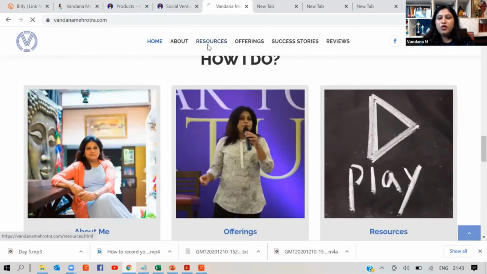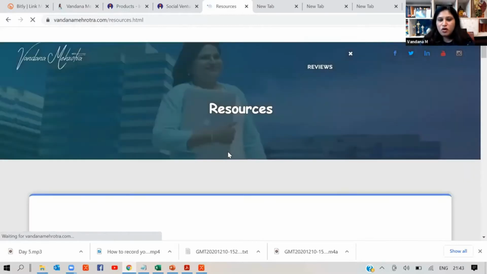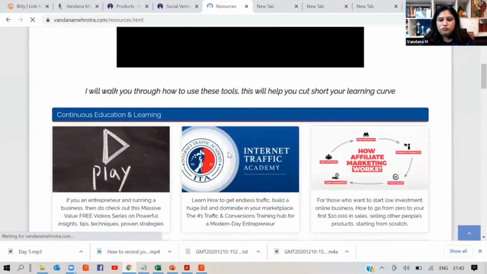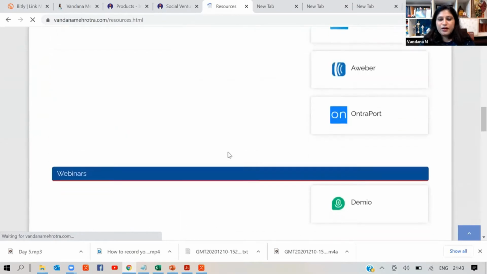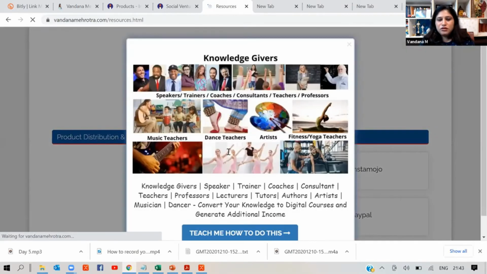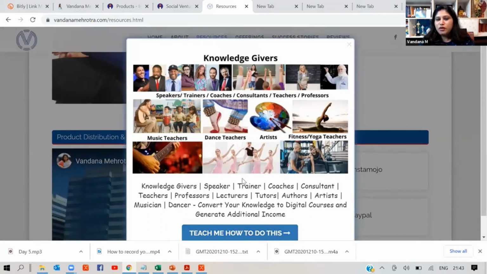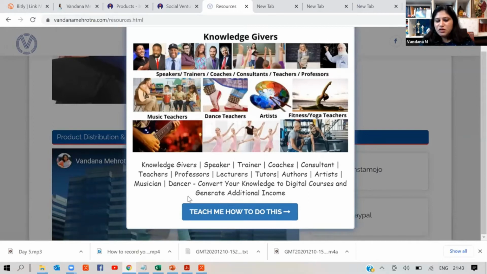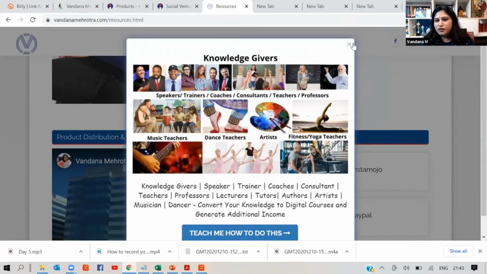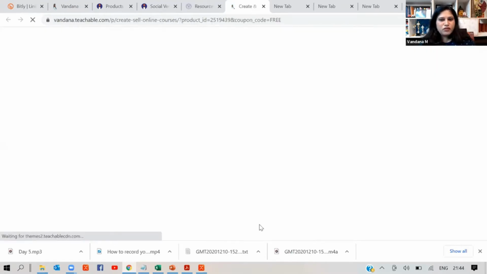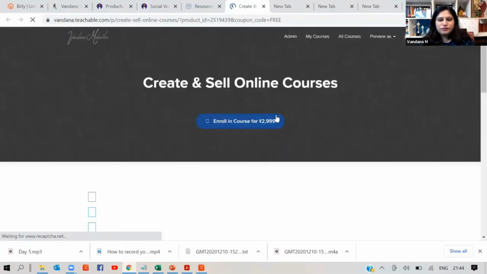When I go to other pages, I have created a modal. I also have my book on entrepreneurship. Once somebody has landed on my website, see, "teach me how to do this." If somebody wants to convert their knowledge into a business, I have this modal here. Now I hope my link has been changed. Oh, directly it took to the course. Awesome. So I keep on experimenting with a lot of things.